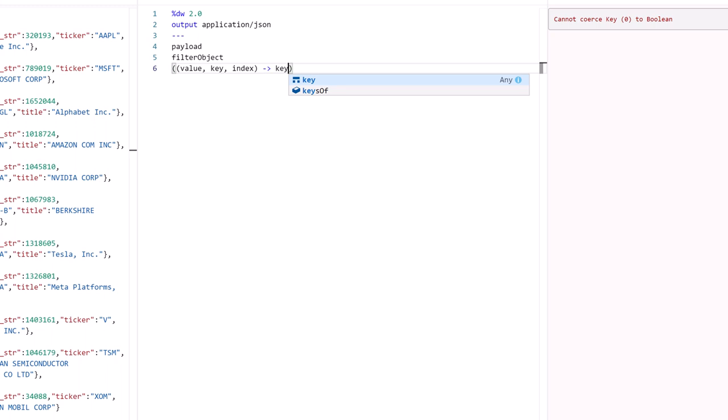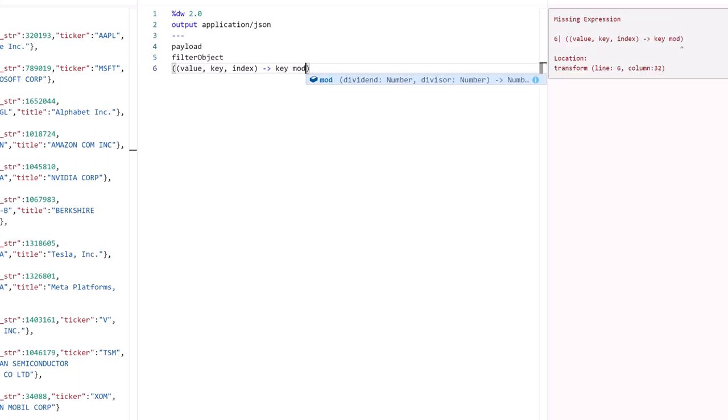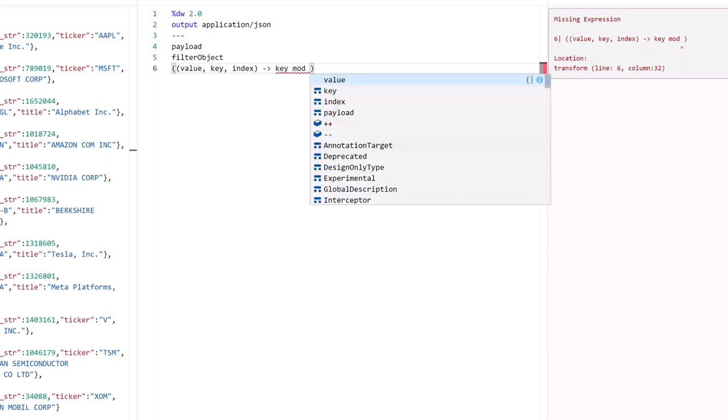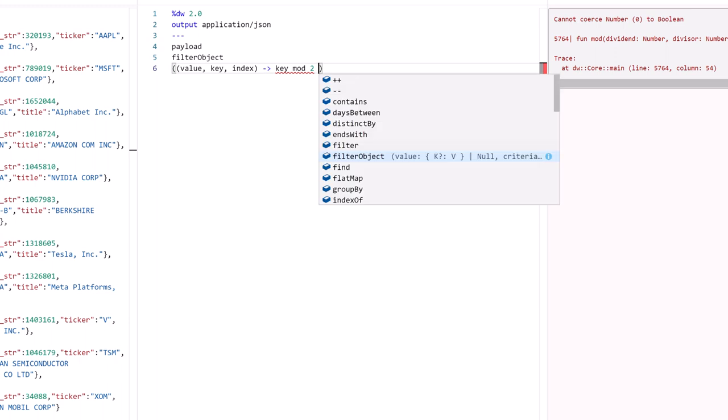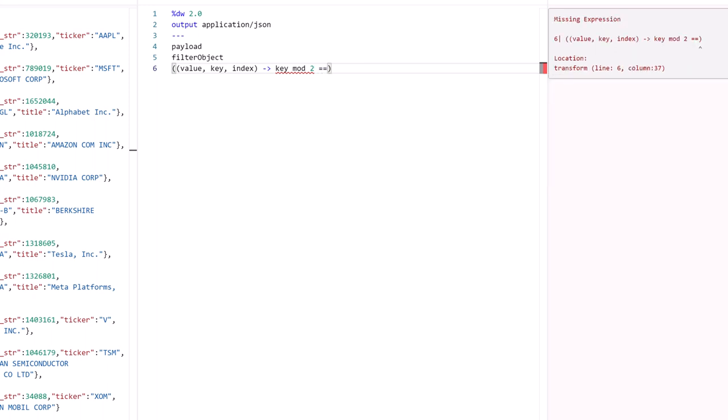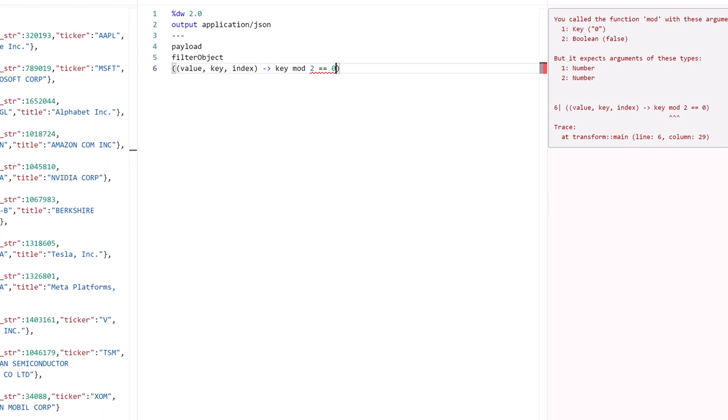Well, it's typical in programming and in math to use modulo. There is a function called mod. Let's use that, and we're going to mod it by 2. When we mod it by 2, we need to compare it to something. If we want to get evens, it's pretty standard to mod by 2 and compare it to 0. So we'll use the equals operator and compare it to 0. You call the function mod with the key, which is a string, and false. Those are our two parameters, or our two arguments.